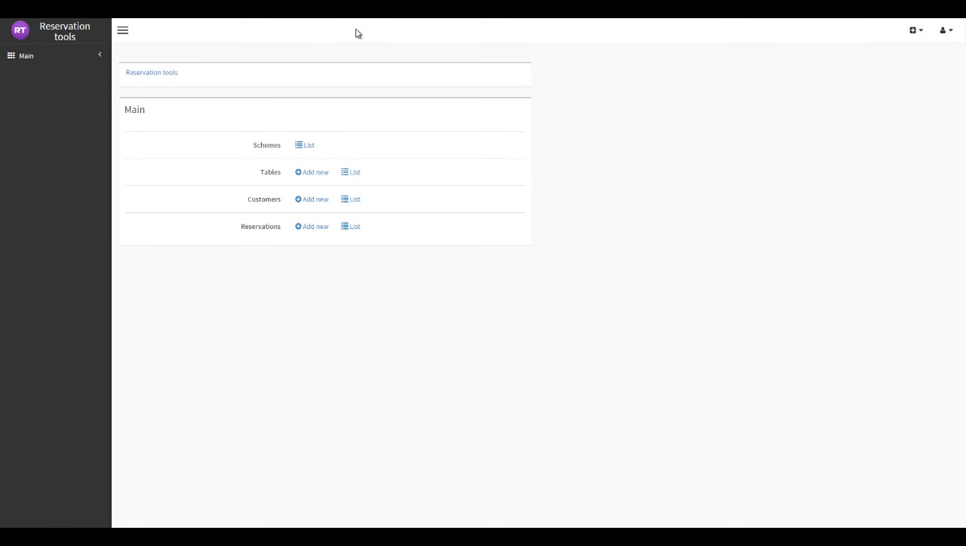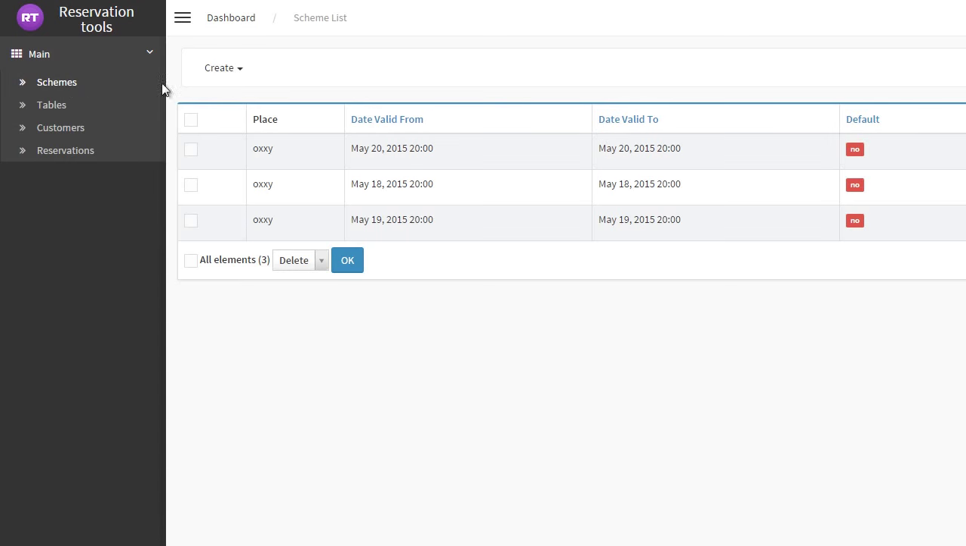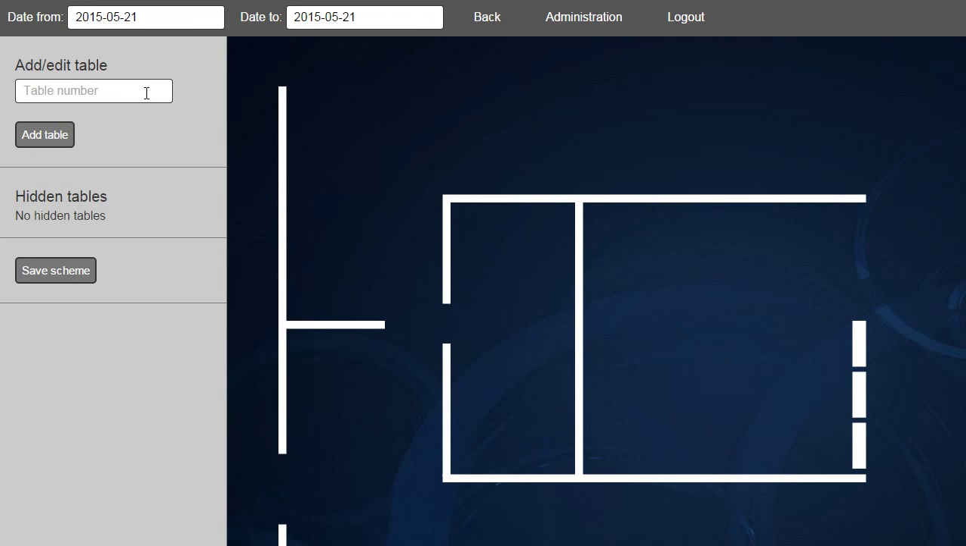From here, you can manage your schemes, tables, customer database, and reservations. You can access them from here or from the drop-down menu in the upper left corner. First, let's take a look at the Schemes menu. To create a new scheme, click Create. To add a new table, add a table number here and click Add.